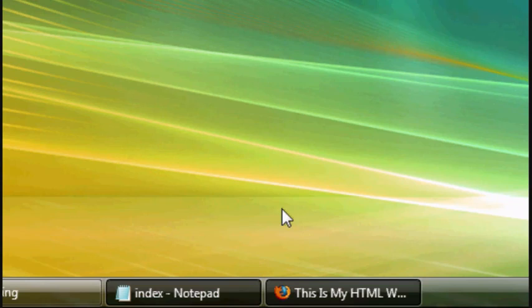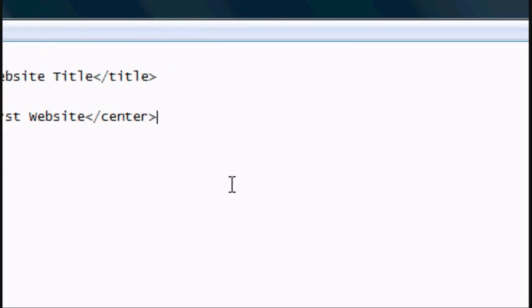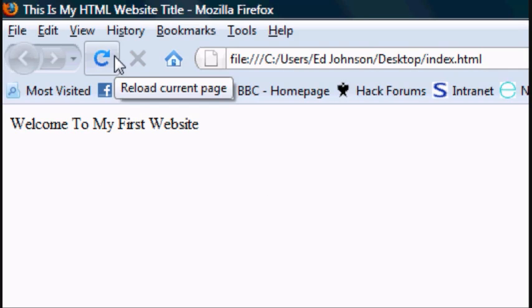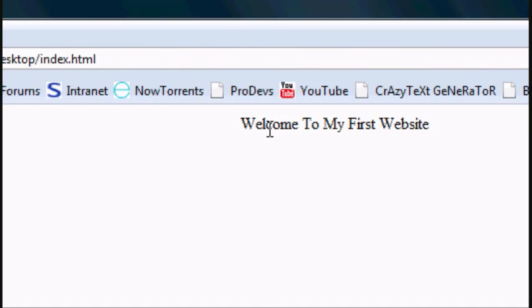I'm going to minimize this now, and we're going to go back to the code to do some more editing. I want to centrally align my main body text, so I'm going to add a center tag. So type in center in the tag coding, and you've got to close it as well to signify that everything in between those two is going to be centrally aligned, and everything after the closing of the tag is not going to be. As you can see, you press refresh or F5. And welcome to my first website. There you go, and it's centrally aligned.